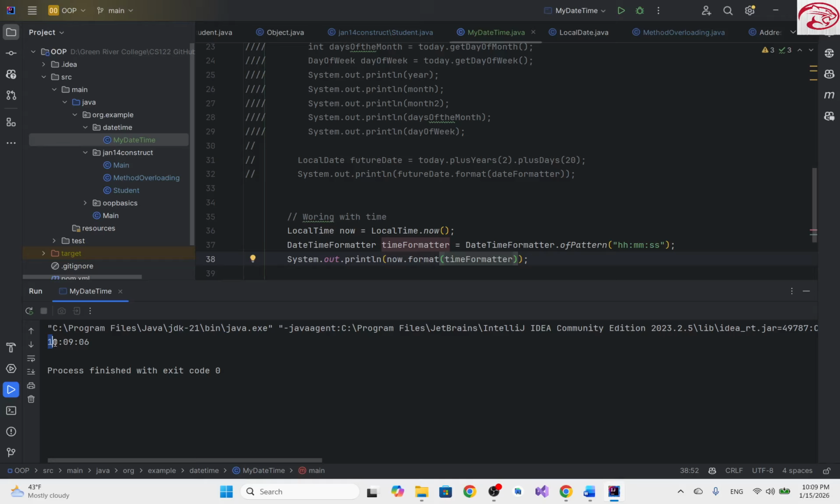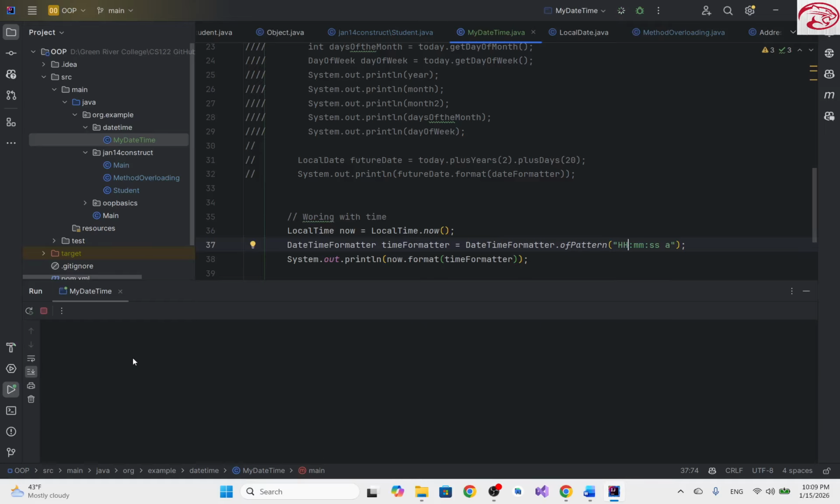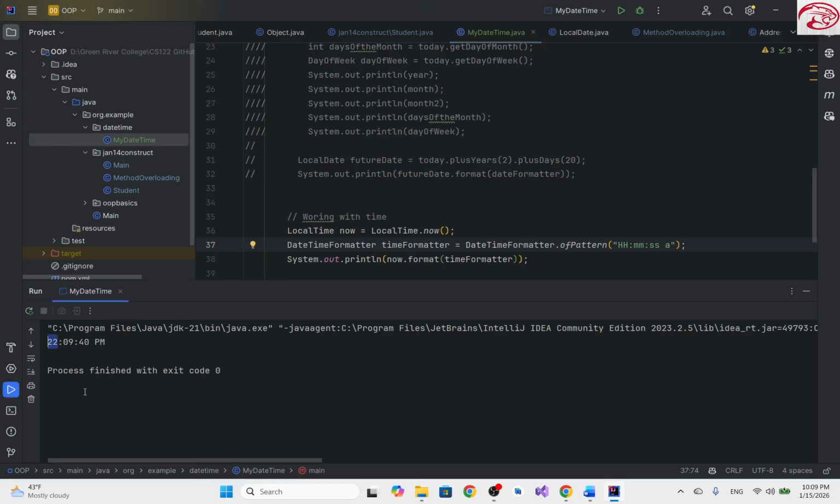Yeah, it prints 10 o'clock, 9 minutes and 6 seconds, right? And if we want to print AM or PM, we can pass a space A. Here it's going to print the AM or PM also. So it's 10 PM, right? This is 12-hour format, but if you want 24-hour format, I think we should pass double H here, double capital H, right? I believe it will give us 24-hour format, like 22 is 10 o'clock, right?